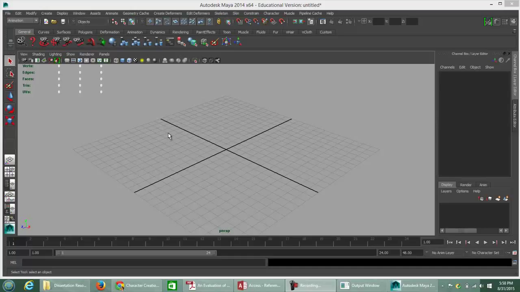This video is going to introduce some of the basic concepts of modeling using polygons and NURBS in Maya, as well as some of the shortcuts and hotkeys for navigating around the viewport in Maya. You'll see the first screen that we're looking at right here is called the perspective view.